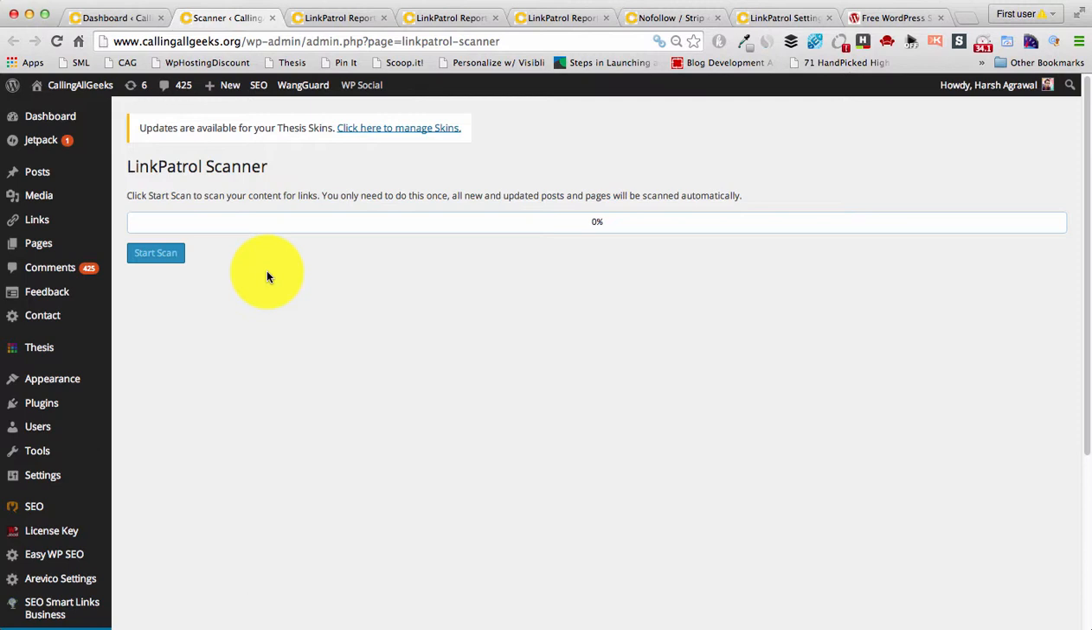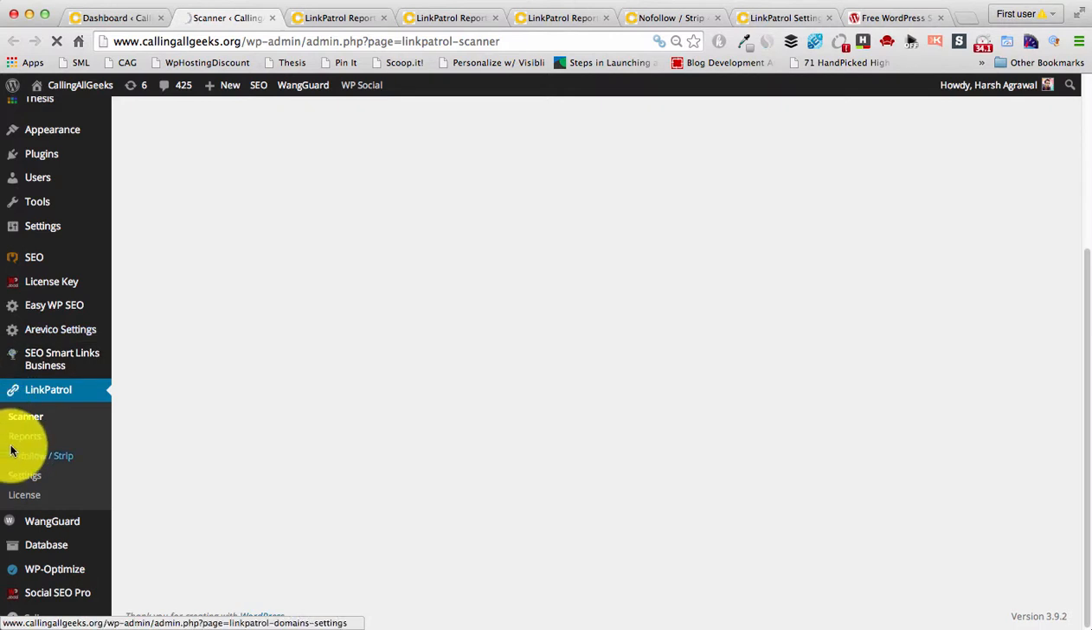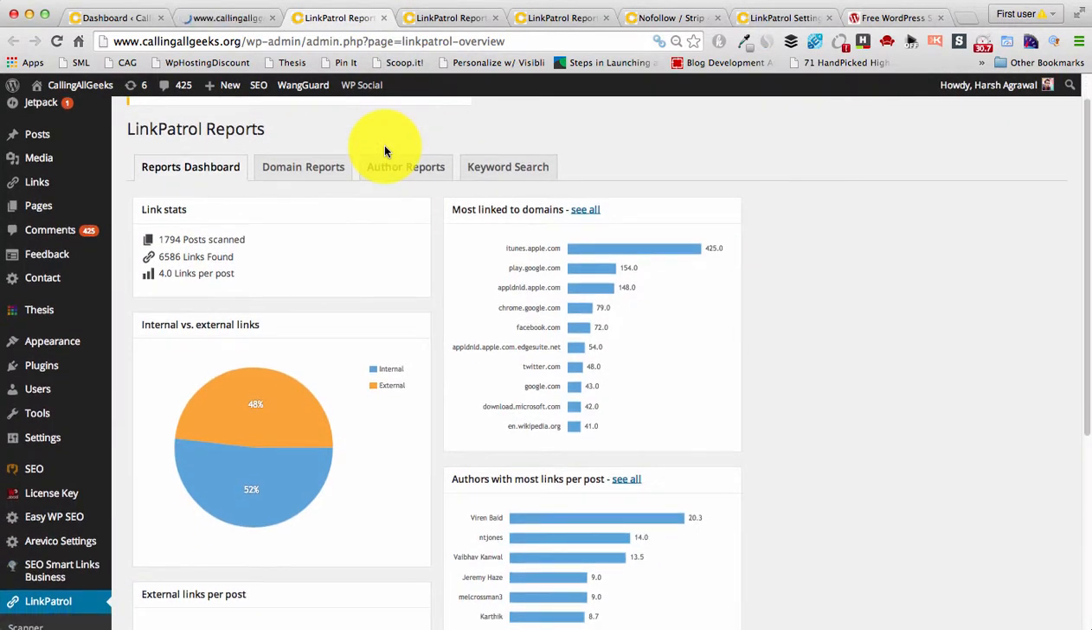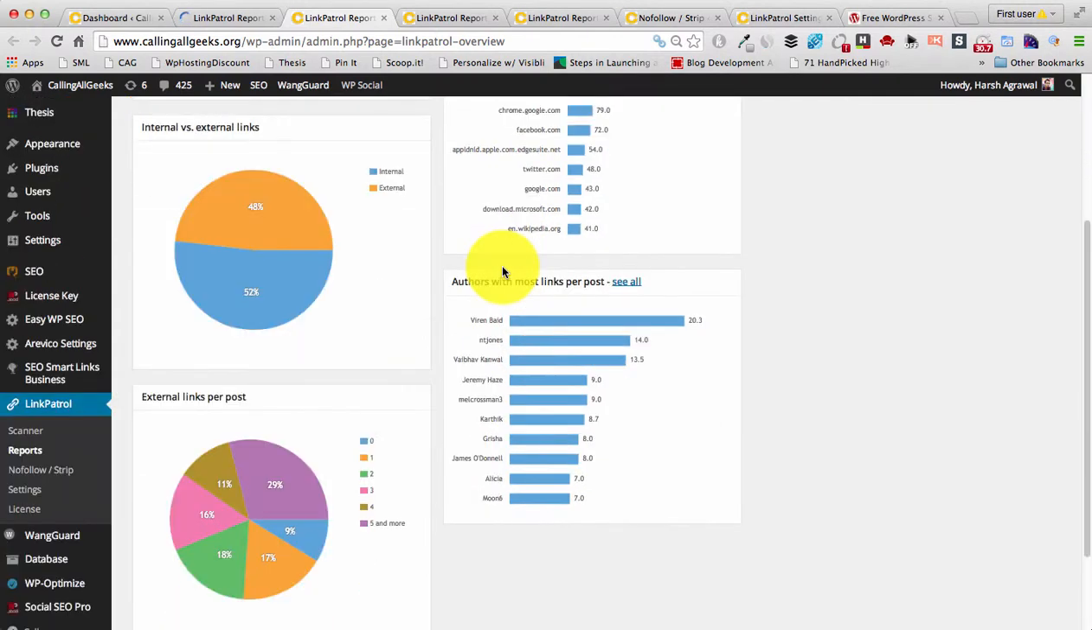Let's wait for some time. Alright, here you can see it took 56 seconds to scan my blog, which has more than 2000 blog posts. Once that is done, you can click on reports, and this is the dashboard you'll get. Here you can see the number of posts, number of links and other details, like which domain you are linking out to the most, and who is the most generous author of your blog, giving out the maximum links. Here I can see Viren Bed is someone who has been adding too many links. Cool, Viren, that's a nice thing, if you're looking for a good place.